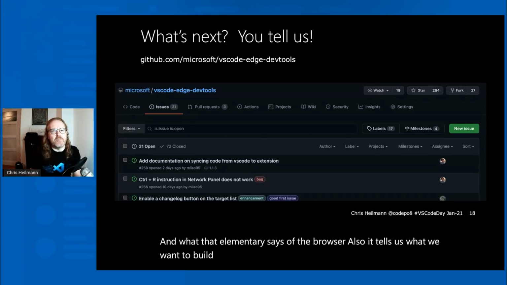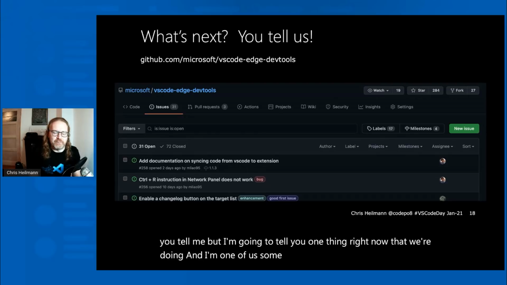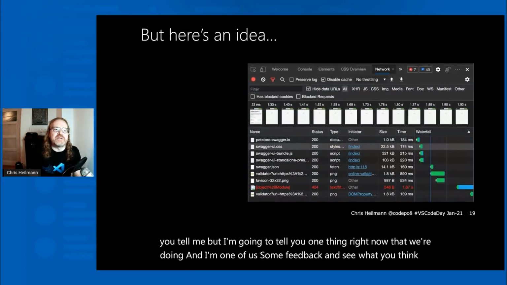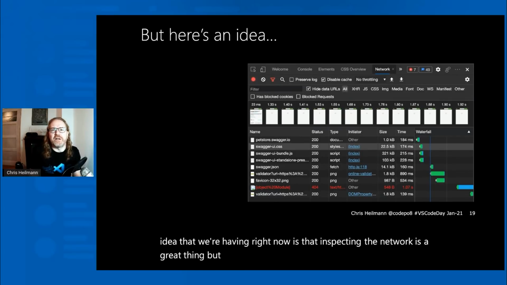Now, I'm saying that I only want to do things that you tell me, but I'm going to tell you one thing right now that we're doing, and I want to have some feedback and see what you think. One idea that we're having right now is that inspecting the network is a great thing, but it's not quite enough when it comes to development.